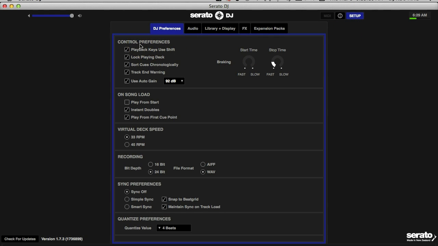Over here to the left, you're going to see Control Preferences. First on the list, Playback Keys, use Shift. What this simply means, if you want to hit a Serato keyboard shortcut, you have to hit Shift first. This is a safeguard to keep you from accidentally hitting a keyboard shortcut during your play.